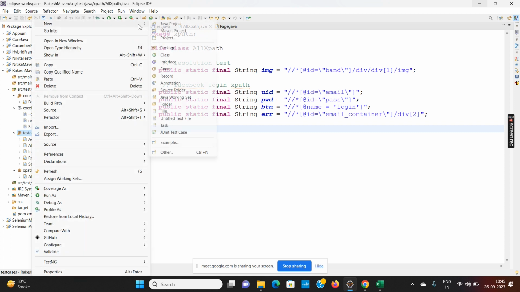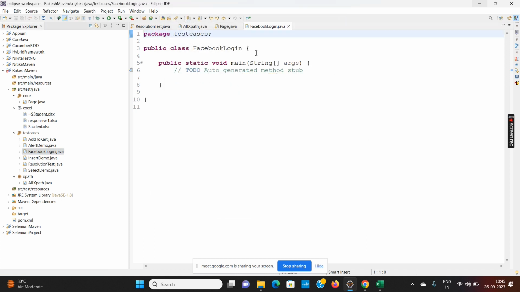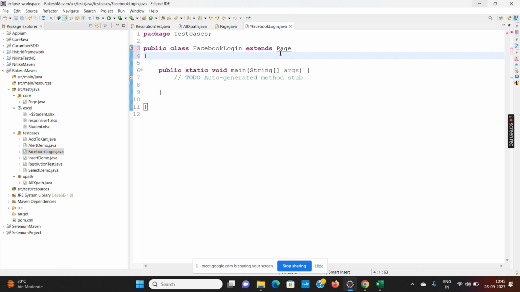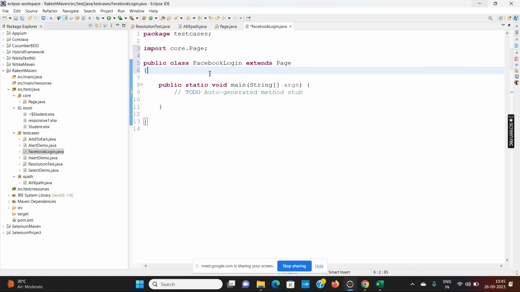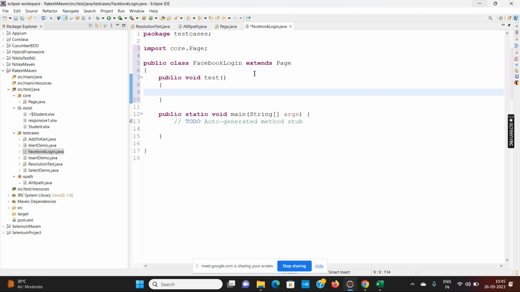Again, go to the test cases, new class, say Facebook login. Same extends page. Then test, same throws exception. Now in this case, we know which browser to open and which URL to open. We are not reading this from the external file.